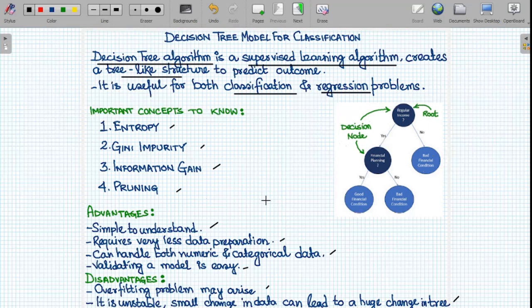Decision tree is very popular because of its simplicity. It requires very little data preparation. It can handle both numeric as well as categorical data. And furthermore, validating a model is very easy for a decision tree. However, it suffers from the overfitting problem. Apart from that, the structure of the tree is very unstable. A small change in data can lead to a huge change in the tree structure.